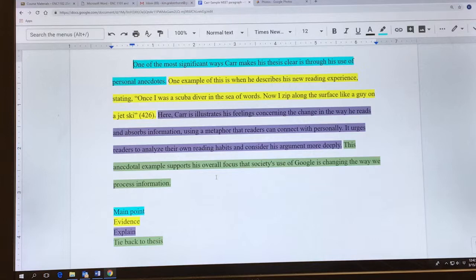This is what your paper should look like as soon as you put it from your outline into a Word document. So you have the bare bones of your minimum requirements in terms of organization and critical thinking and support, of course. So you'll notice that the main point is highlighted in blue.